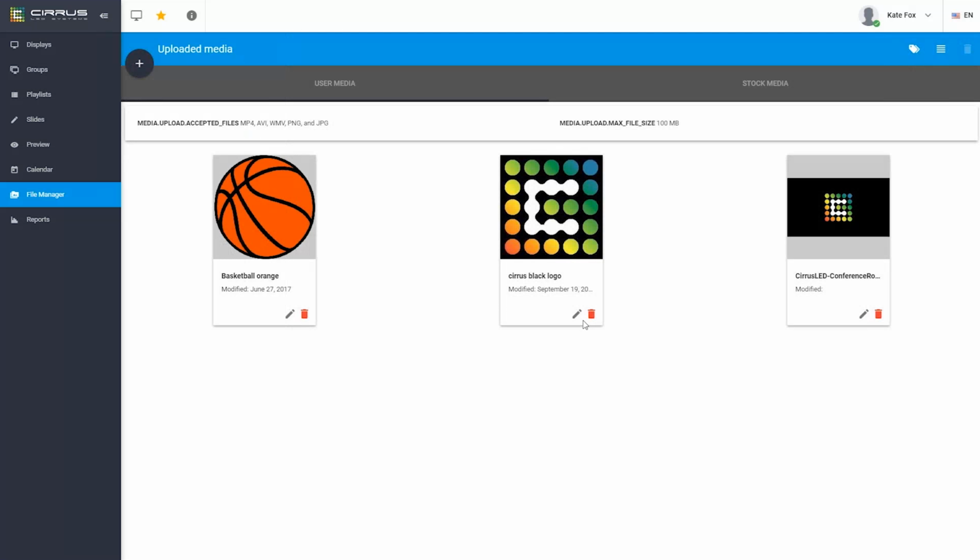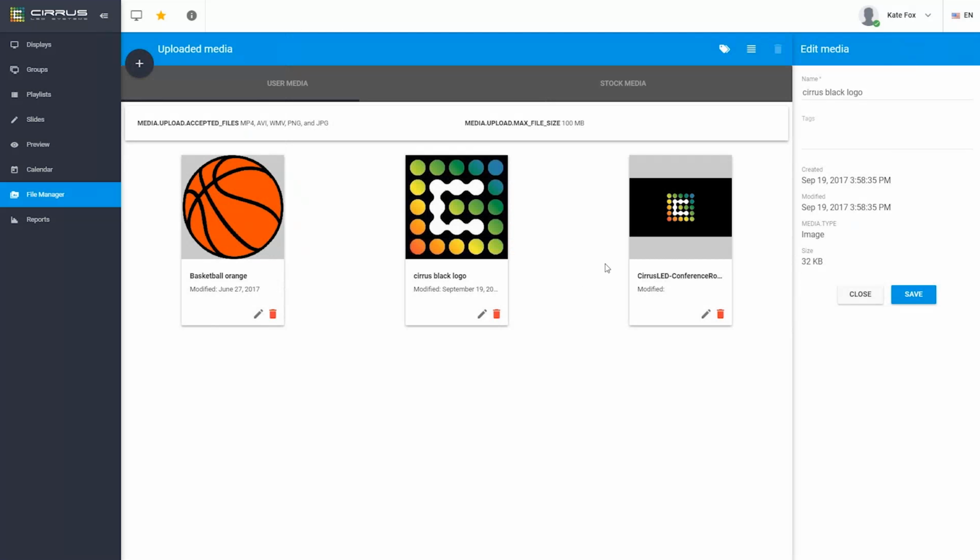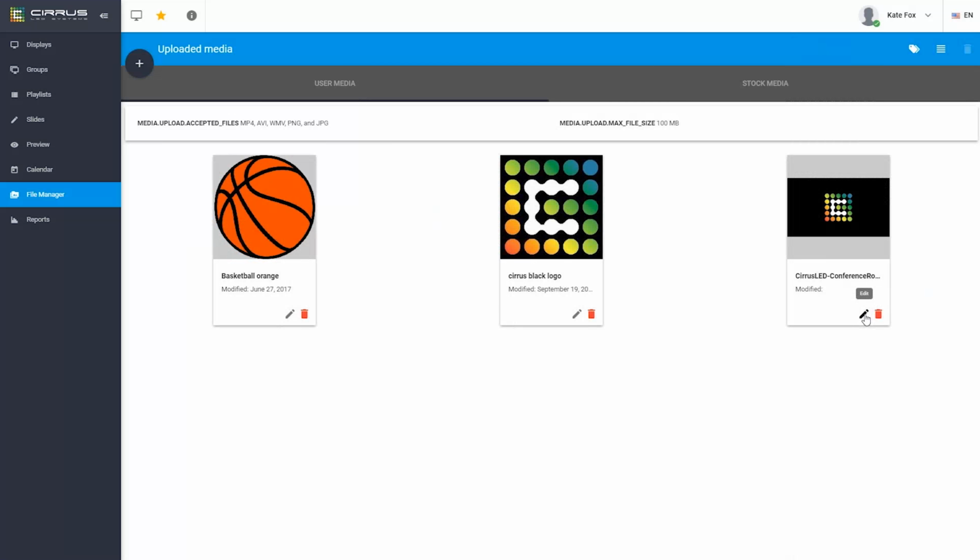To assign a tag to an image or a video, use the pen icon on that individual object. In the Edit Media, start typing in the tag name and then select it. Click Save when you're all set.